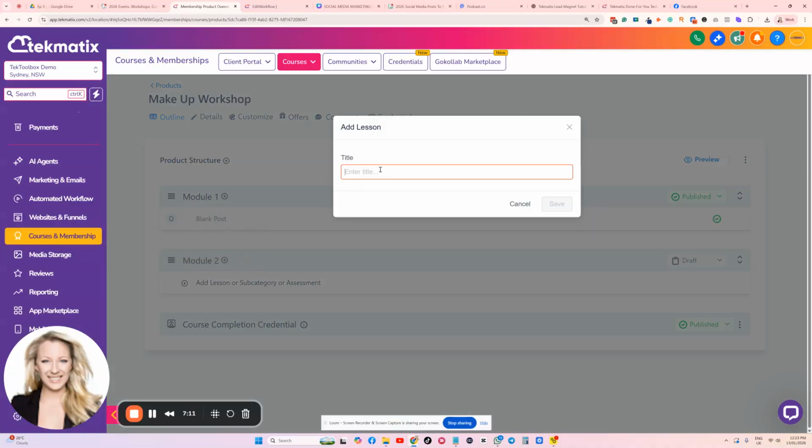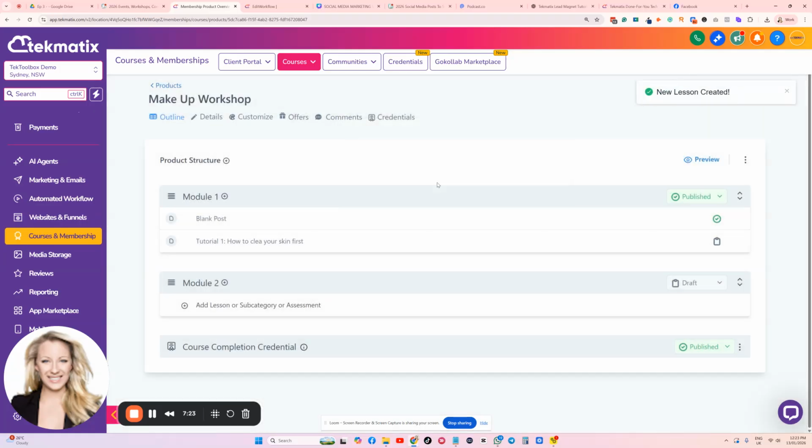So if I wanted to add a lesson, this might be, I'm just going to call it tutorial 1. Don't call it tutorial 1 because that's ugly. How to clean your skin first. I don't know, right, just making this up. I haven't got a clue about makeup, but there you go. That's how you add the lesson.